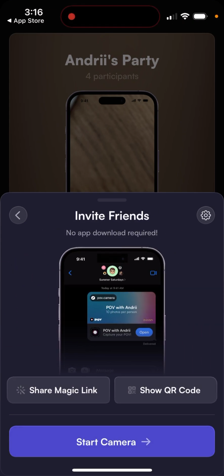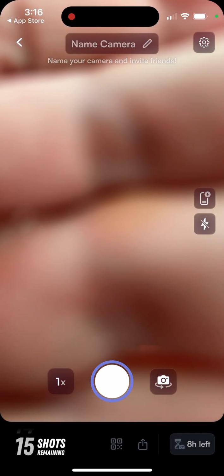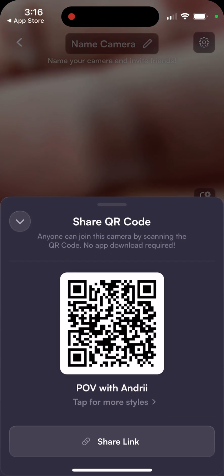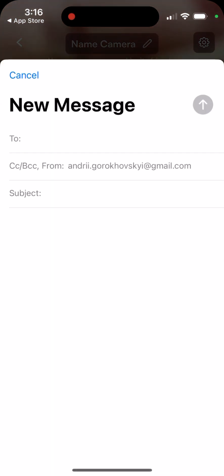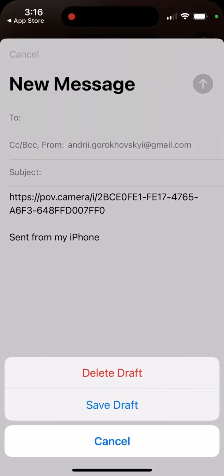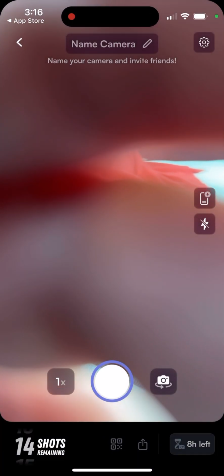So for example, you just create a magic link, or you can just try to create an event, and then you just have your camera. That's basically your QR code or the link, which you can share with your friends. And then your friends just click on the link, and then it will open the camera. And then when they start taking photos, these photos will upload to the album. And then you, as an admin, you can just edit these photos.